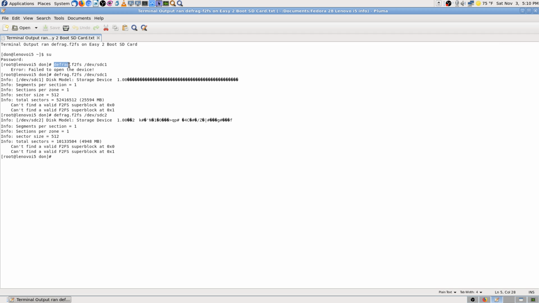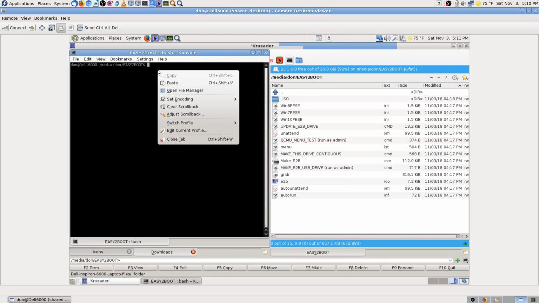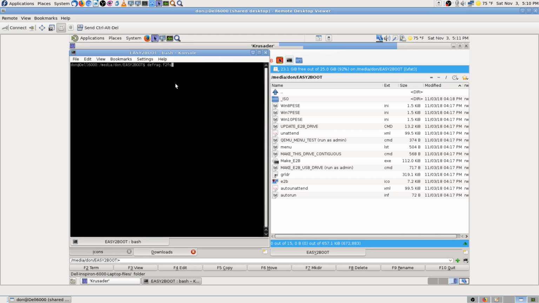Okay, so yeah, defrag F2FS. I think I need to put... I'll try. No, let's not do it that way. Let's try to do the address that it has. Yeah, easy to boot, the way they're showing to do it. That's the way they show to do it. They don't say put SDB1 in there. So defrag F2FS, no extra spaces or anything.